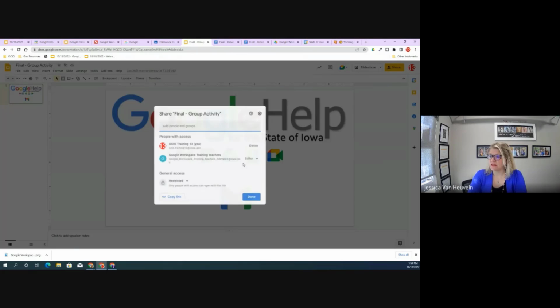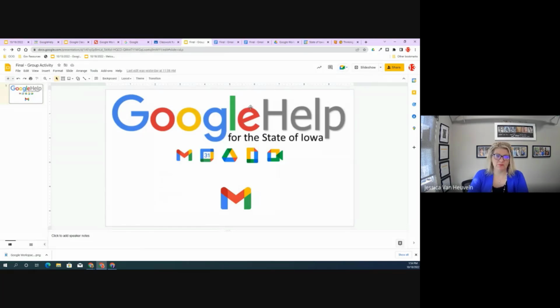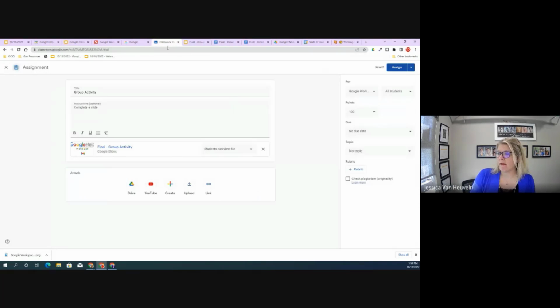So once I hit post, it will add the students and give them edit rights to that document. Okay. So I'm going to choose students can edit the file. Once I hit assign, that will happen, and every student will do that.